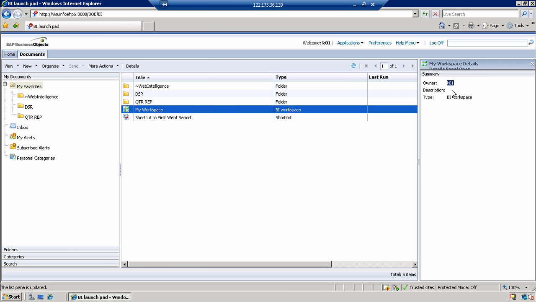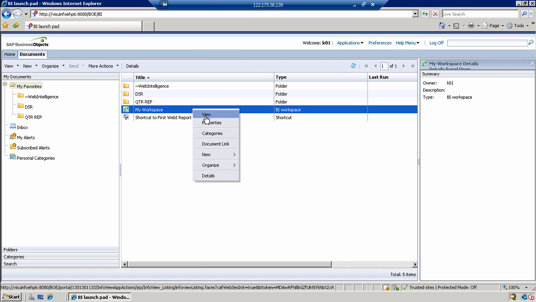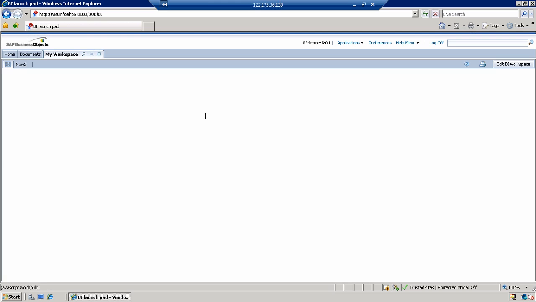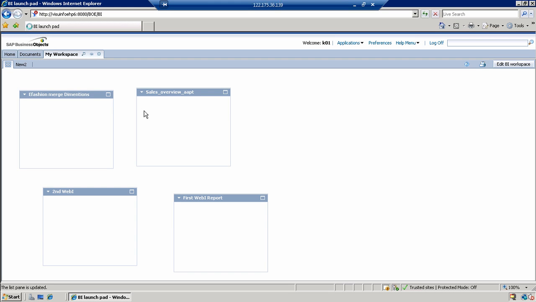Who's the owner? K01. Type of workspace. I want to view that report. View that space. A workspace is nothing but an area. Just simply an area.